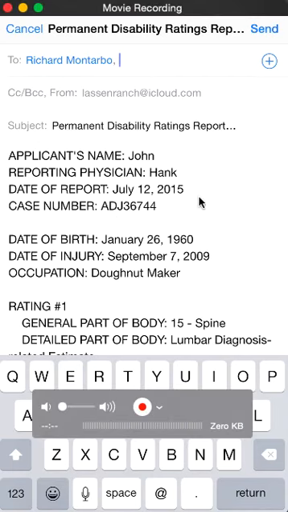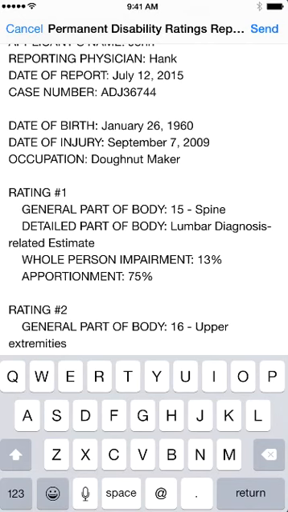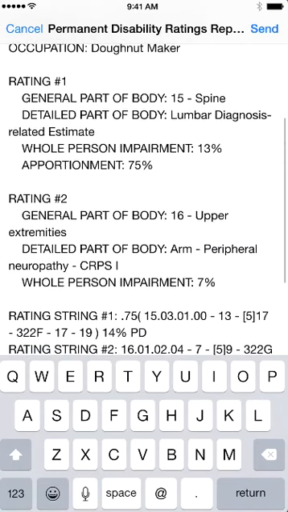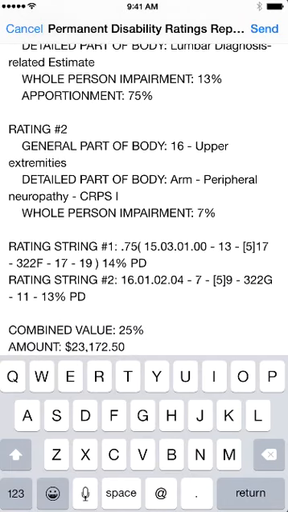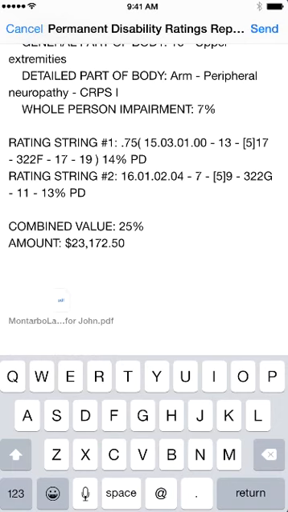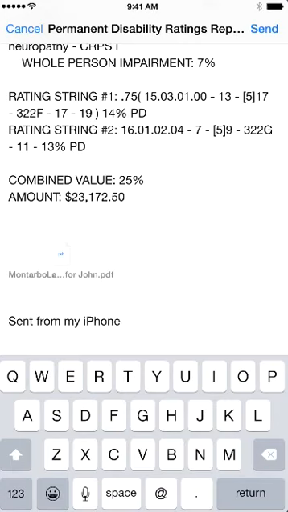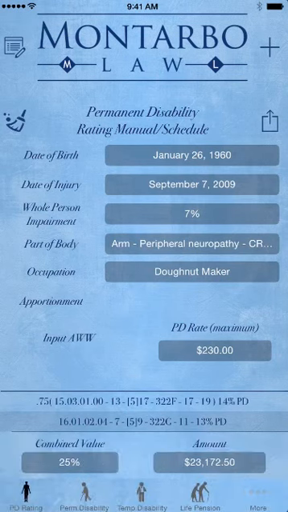permanent disability rating. It provides the applicant's name, reporting physician, date of report, case number, date of birth, date of injury, occupation, rating number 1 for the general part of body, detailed part of body, whole person impairment, and the apportionment because it was applicable. Rating number 2 had no apportionment, but it still provides for the general and detailed part of body and the whole person impairment. It provides both rating strings, combined value, and PD. And if you take a look at the bottom, there's a PDF there that has the name of the applicant. And when you email this, and I'm going to send it right now, it'll show up in your email box.